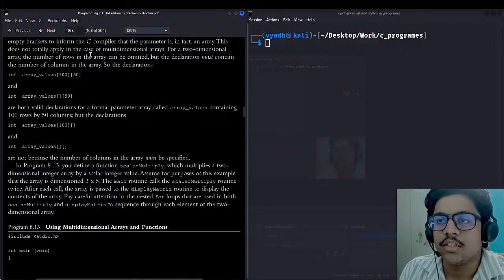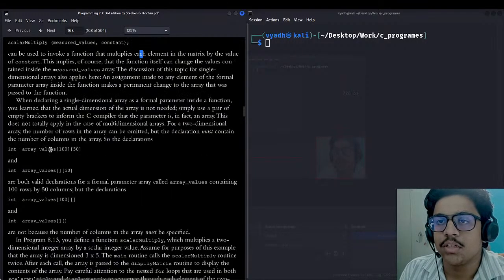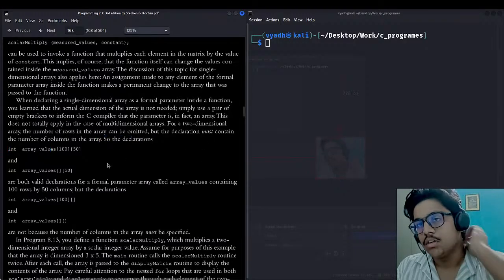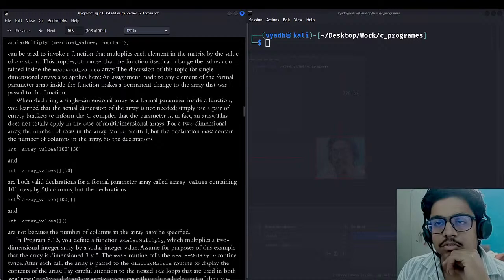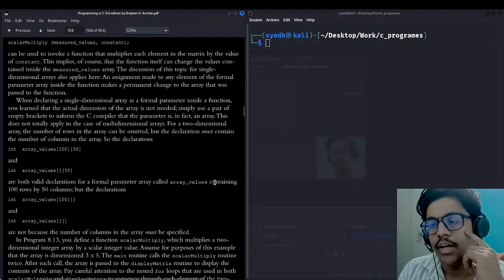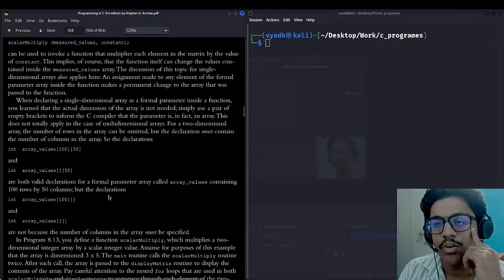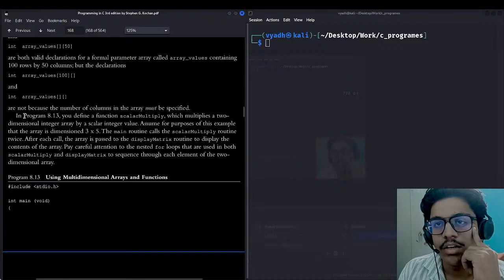Has they done anything new here? No, same thing again, 150 there. So that is the way of measuring the size, and it can be like this also. Both are valid declarations for a formal parameter array called array value containing 100 rows by 50 columns, but the declaration int array value 100 is not, because the number of columns in the array must be specified.